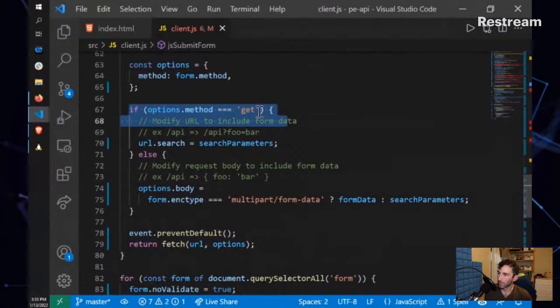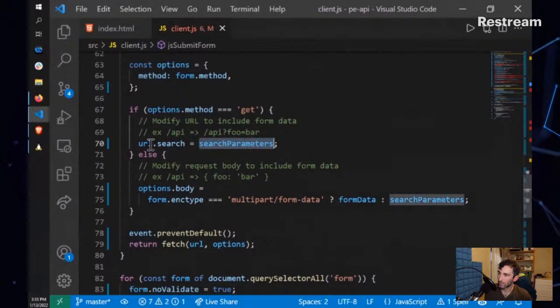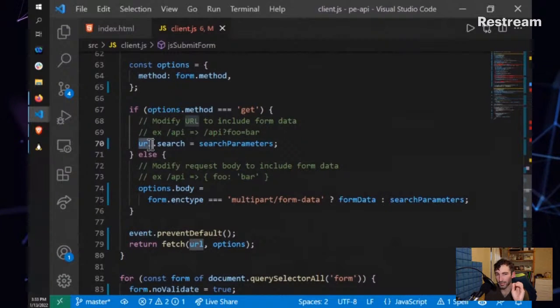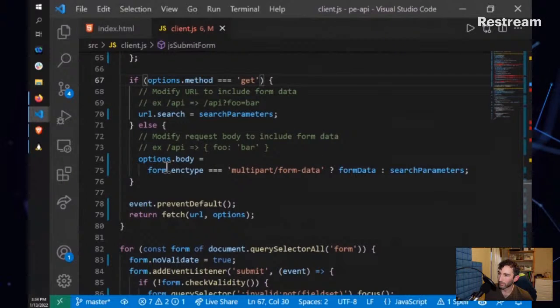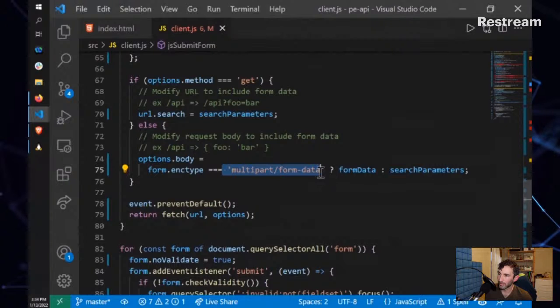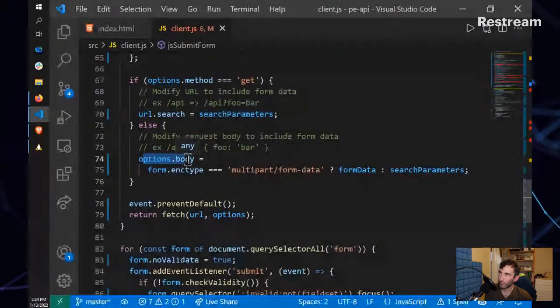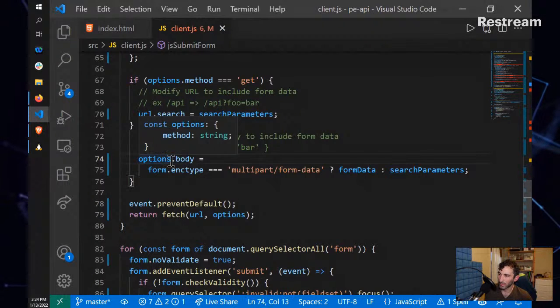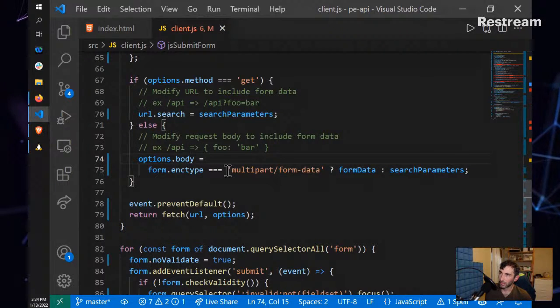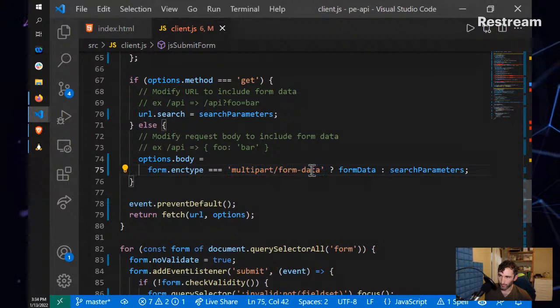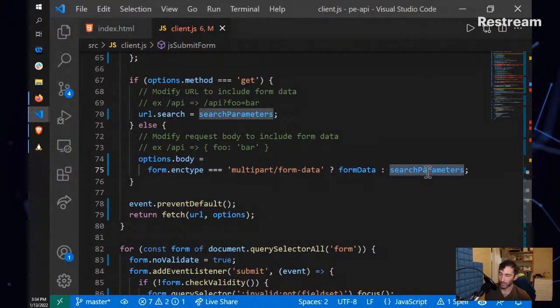And then down here, in the event of a GET request, we will append the search parameters to the URL object so that when the form is submitted, the data is sent across in the URL search parameters. In the event of a post request, however, we will do a couple things. We'll check if the form enctype is defined as multipart form data. If it is, we will send the form data in the body of the request. The reason we do this check is because using the form data in the body of the request will, by default, set the content type to multipart form data. Otherwise, we'll send the search parameters object in the body, because the search parameters object in the body does not modify the content type. If you're interested in digging more into that, you can watch yesterday's video.